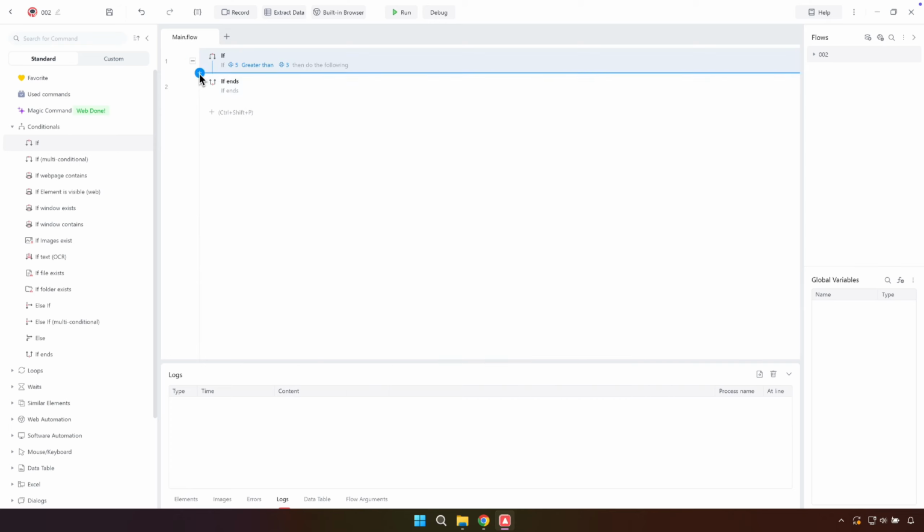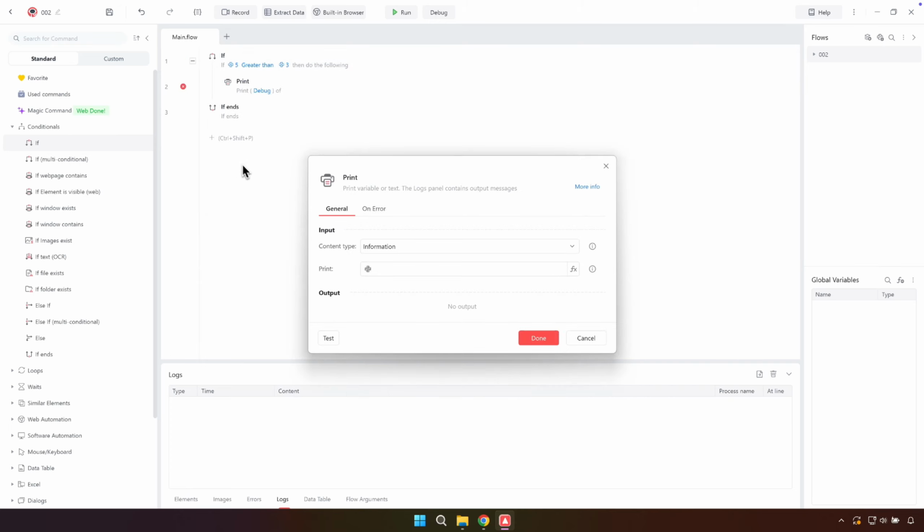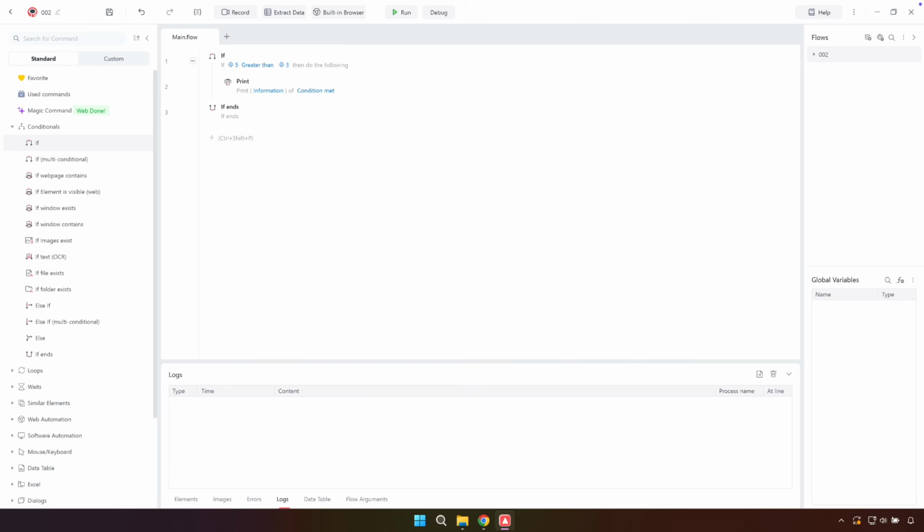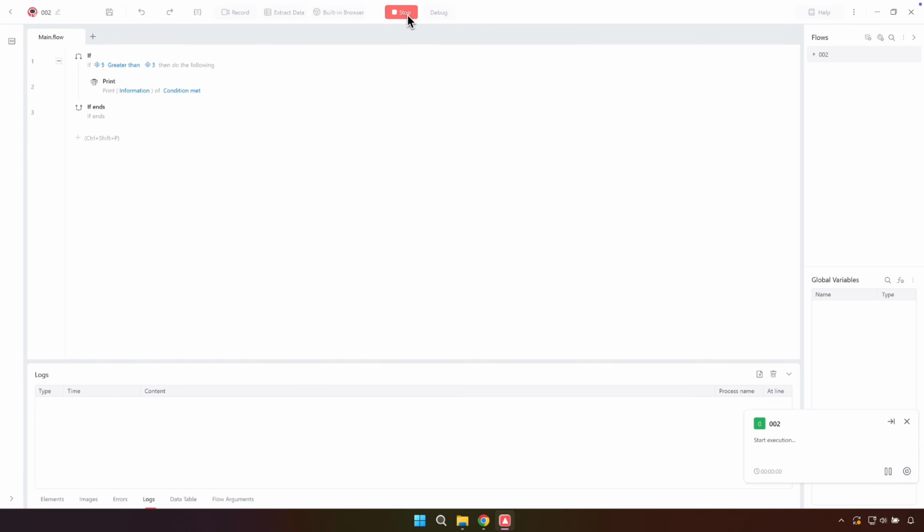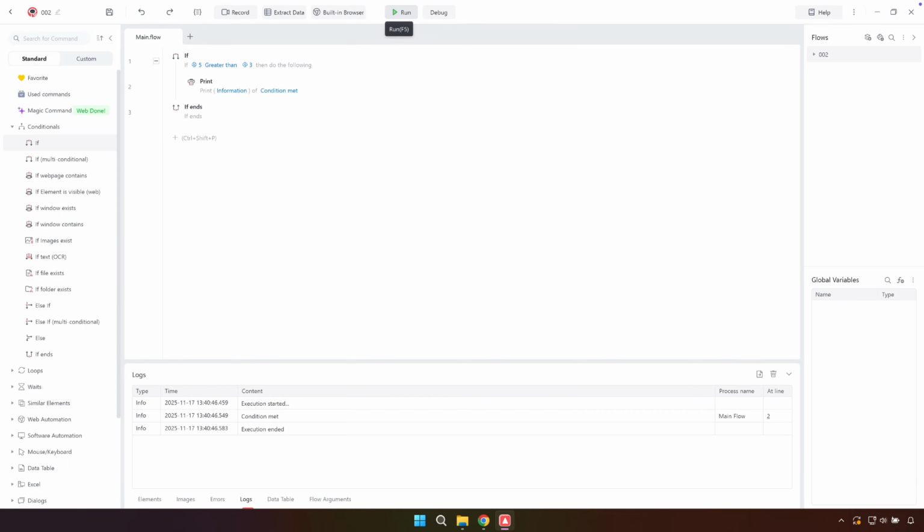Inside the if, add a print and input: condition met. If the condition is met, print this sentence. If not, skip. We know it will definitely be met, so after you run, this sentence will be printed.